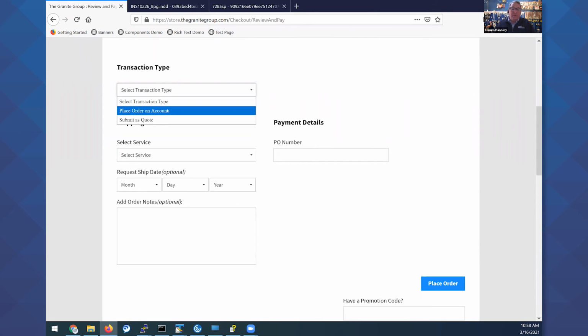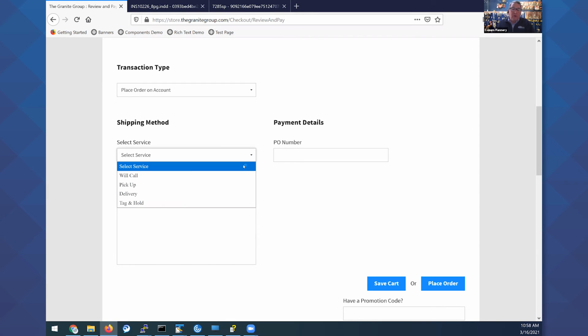I can either place this order on account, so this would go to your account, or I can submit it as a quote. If I say to place order on account, then I have the options of how I want that delivered: either will call, pickup, delivery, or tag and hold. And then I can say when I want that delivered. It's going to default to today's date, so I don't have to change any of these. But if this was a future order and I didn't need it for 2 weeks or so, I could enter that here, and that's going to go on the order too.